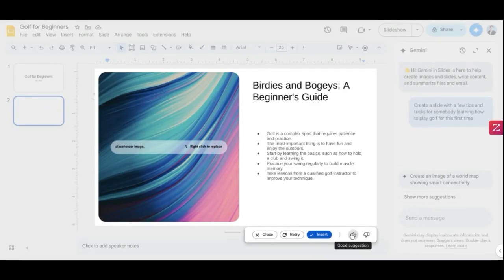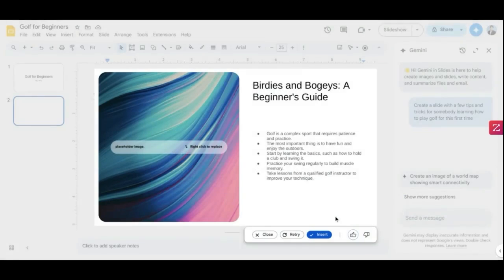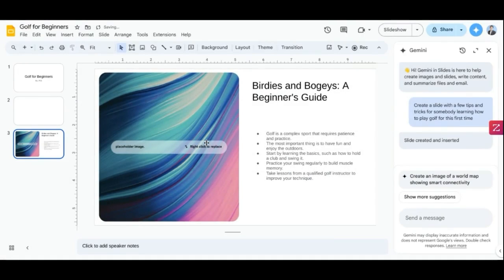One thing I'd keep in mind is the feedback that Google's going to ask you for right here. If you don't like the suggestion, I'd give it a thumbs down. This is going to help Gemini keep track of what your preferences are, what type of content that you want to see. So let's just say it's a good suggestion. And let's just say, again, it's just going to make sure, hey, this is the data you're sharing with Google, and I'll insert this. Okay.